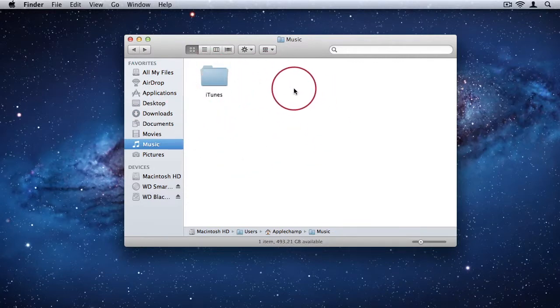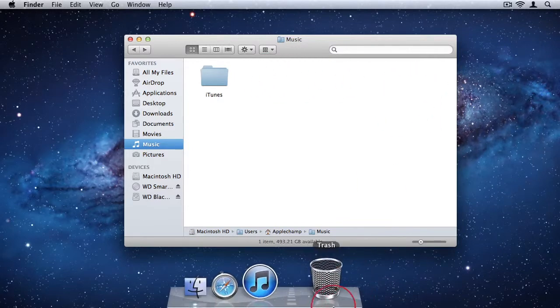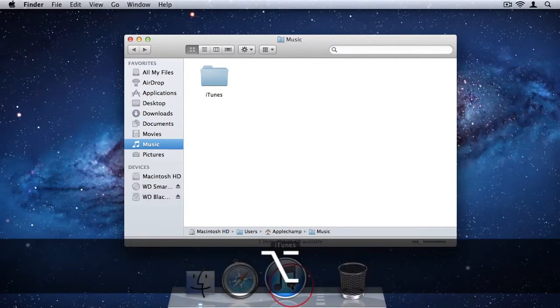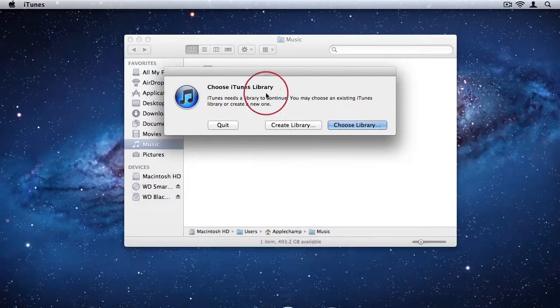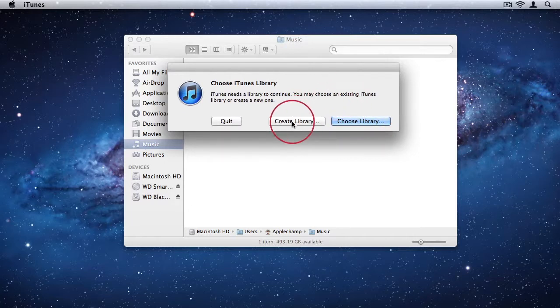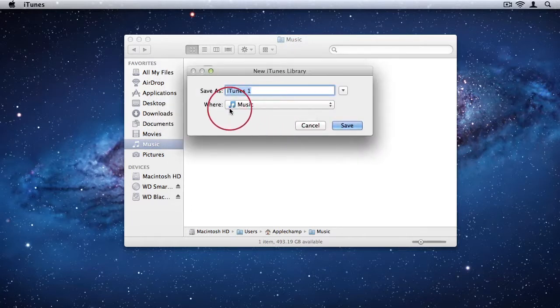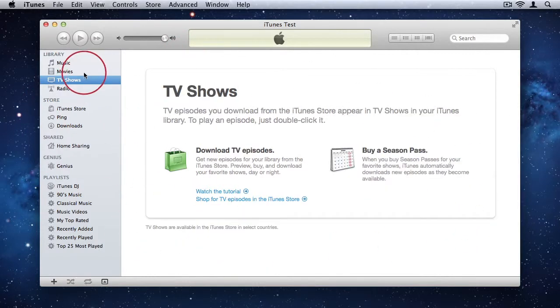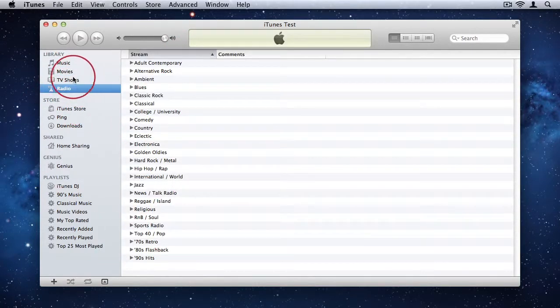But I can create multiple folders or libraries that have different content. And to do that, when you open iTunes, hold down the Option key on your keyboard and then click on iTunes. And immediately you see the option to choose iTunes library. So you can choose an existing library or you can create a new one. So I'll create a new one, in my music folder, and I'm going to call it iTunes Test. If I click Save, you'll automatically see iTunes opens up with a clean library. There's nothing inside it. All the settings have been reset.